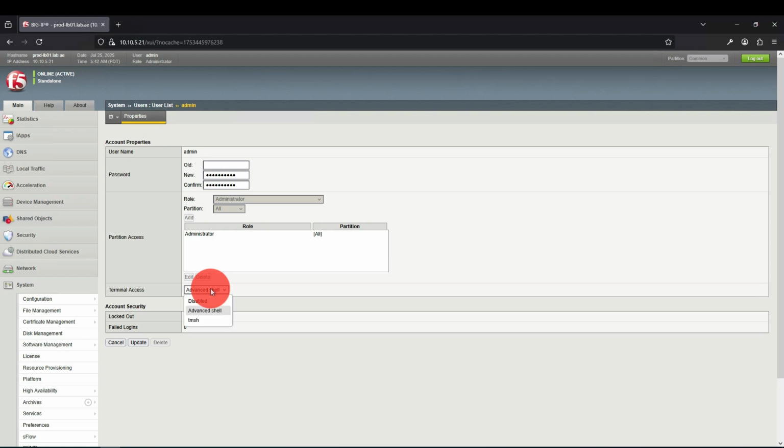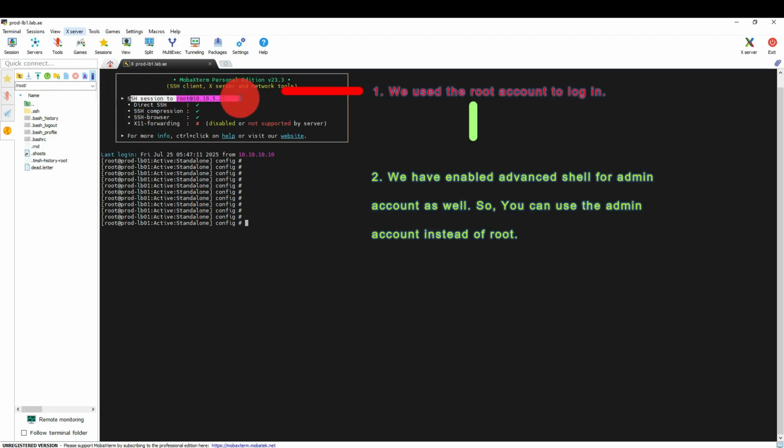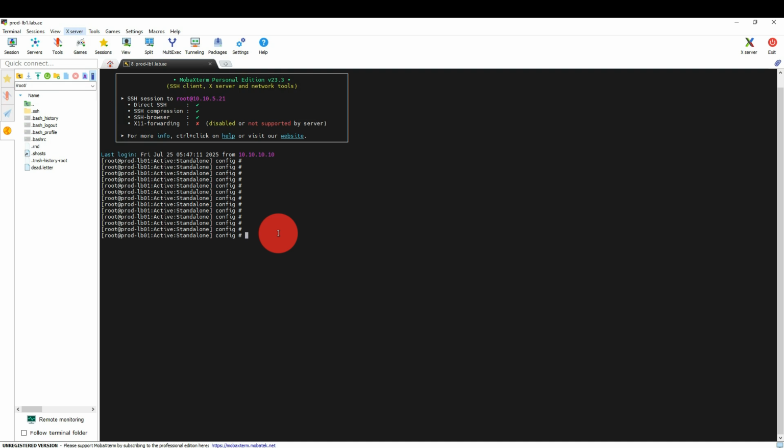In our lab, we have enabled advanced shell access for the admin account. Also, we connected to the device through SSH. Now we are in the F5 CLI. Make sure we are in the bash shell.